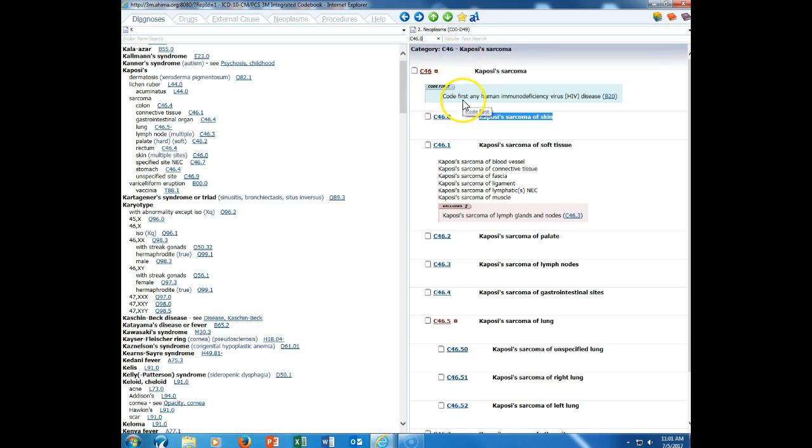we do have an instructional note, code first any HIV disease. So you do have an instructional note for this code that tells you to code the HIV first. So in this instance, this patient was HIV symptomatic, but Kaposi's sarcoma is one of those AIDS-defining illnesses that's listed on page 205 in Table 10.1. So they now have gone from being HIV positive to having AIDS. And so we list the B20 first and then the C46.0.